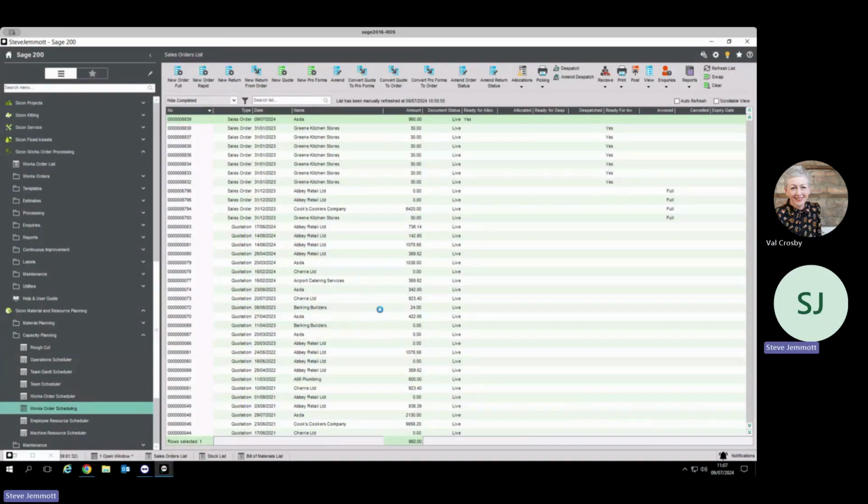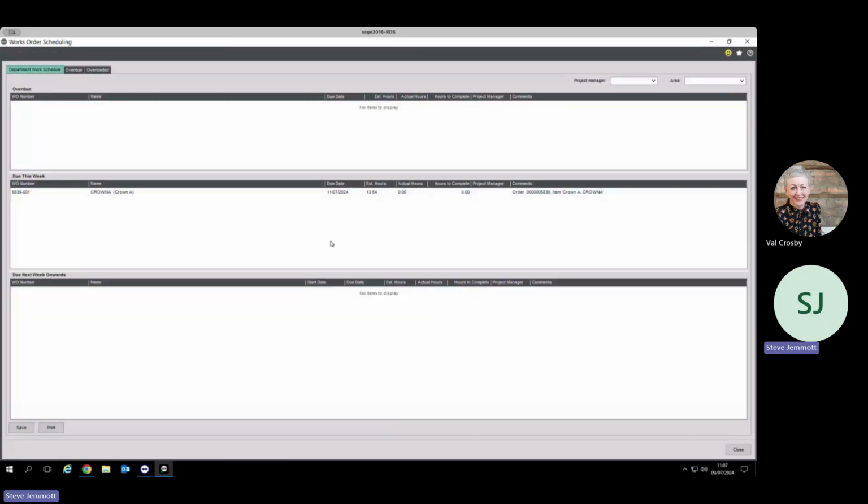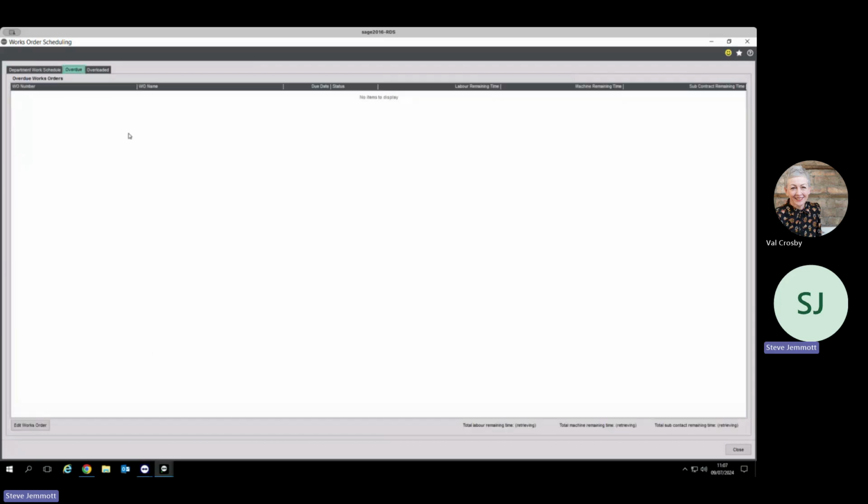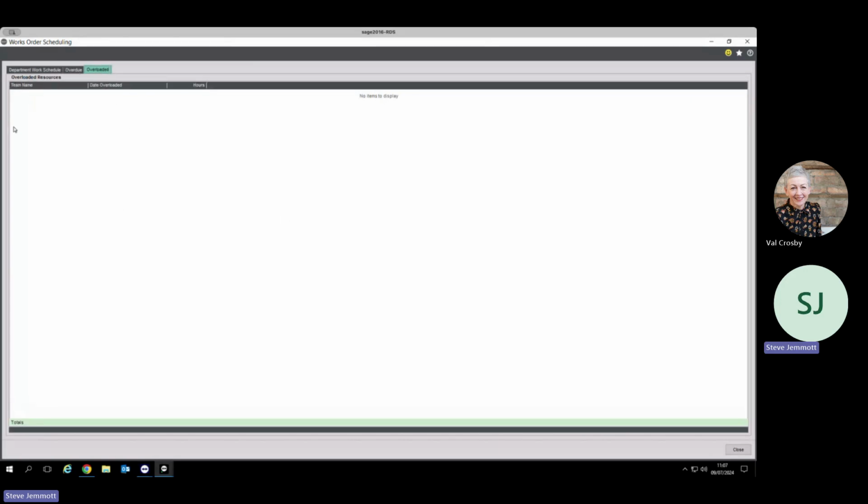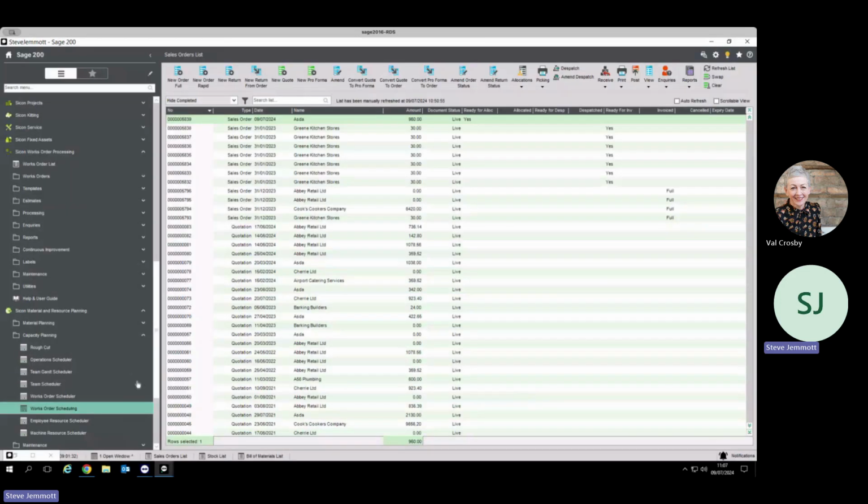At the other end of the scale, we've got our works order. So just a list view: what's due this week, what's due next week and over. If we've got any overdue works orders, what's remaining on there. I've actually had a bit of a tidy up, so some systems are operating a lot better. Are we overloaded as well? You'd see some details in there.